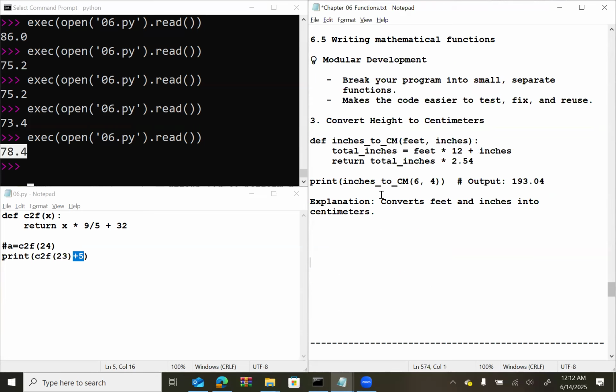Okay. And now we have modular development. You can break the program into small pieces and make separate functions. That will make the code easier to test, easier to fix, easier to reuse.